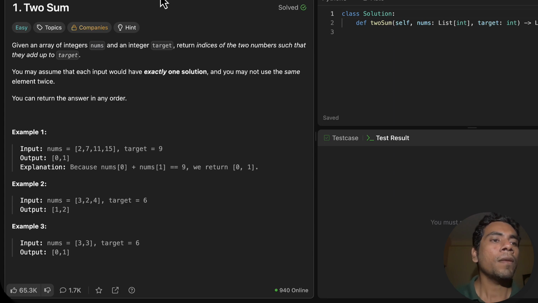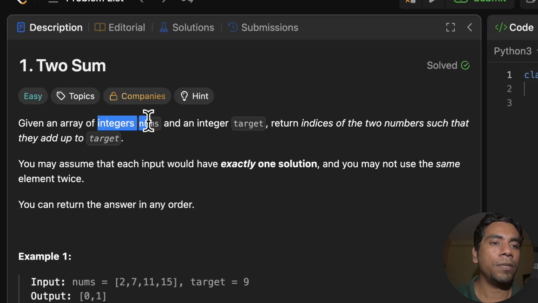The problem states that we have an array of integers, nums, and an integer which we call the target. We need to return the indices of two numbers such that they add up to target. So our input is an array of numbers and we also have a target integer.